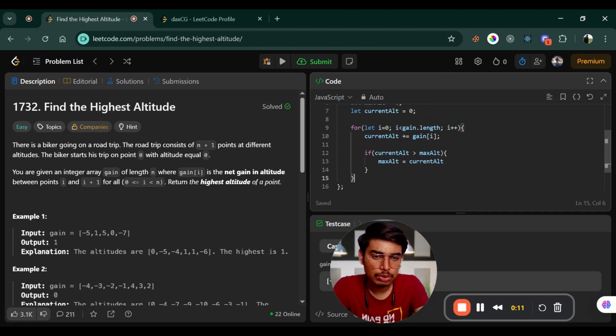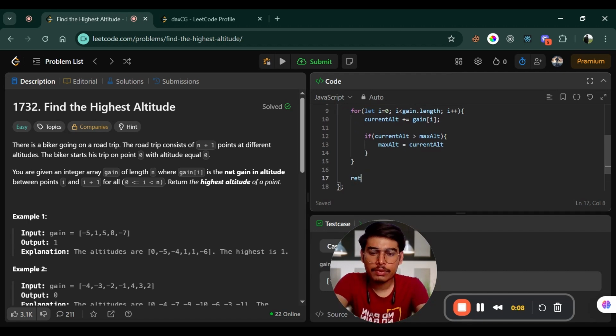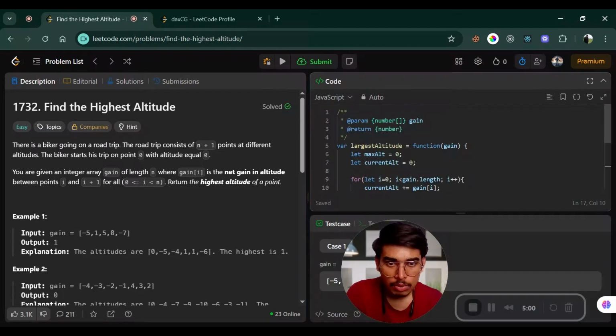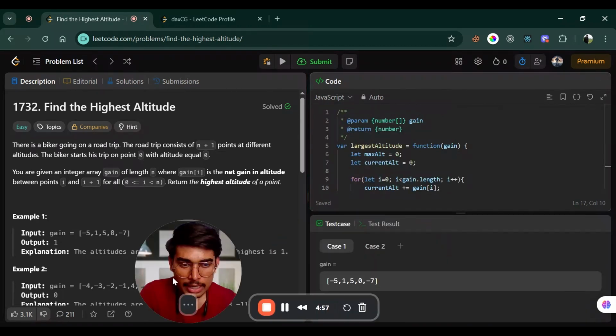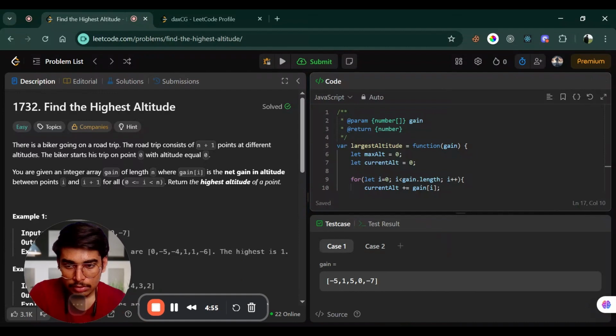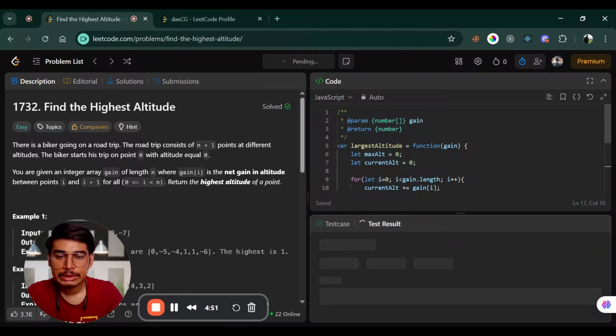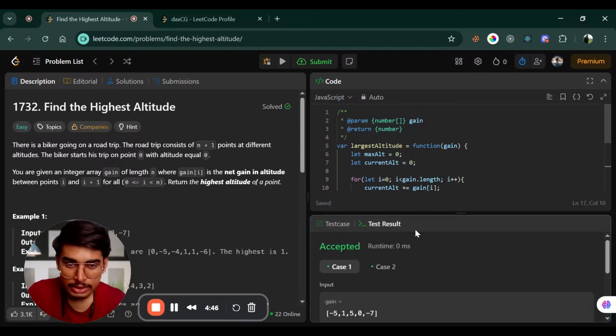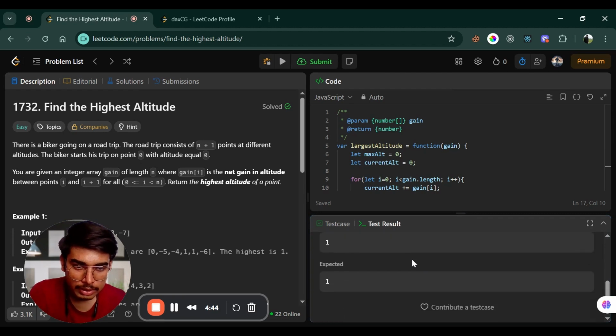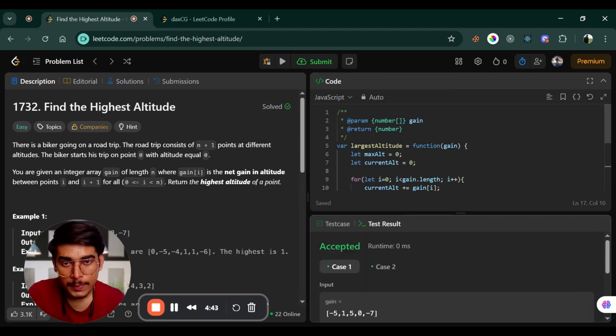Then we use a return of max altitude. Now I'll adjust my screen to the left of the screen. We run the test cases. Basically the given test cases, the examples, are there in the test cases. So you can see that these test cases are accepted.